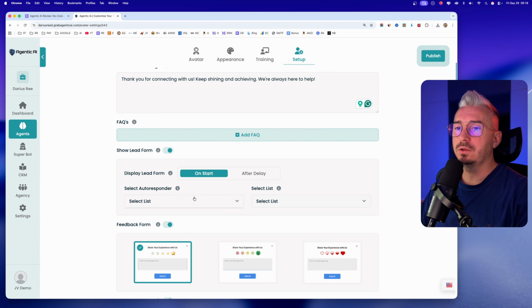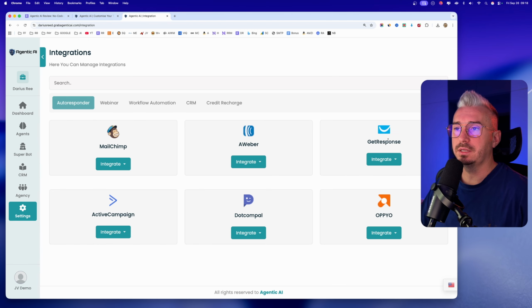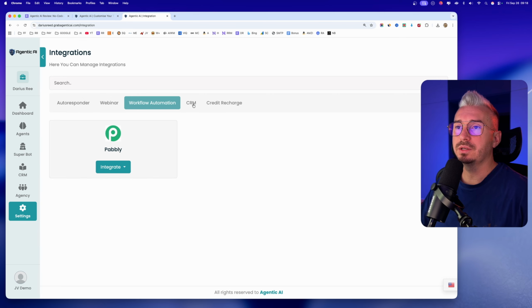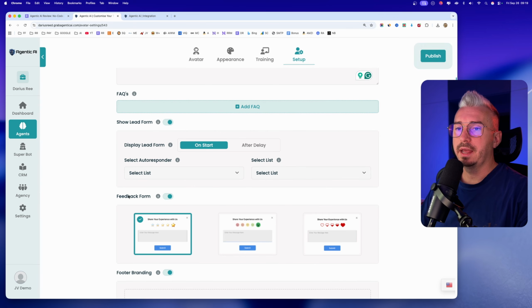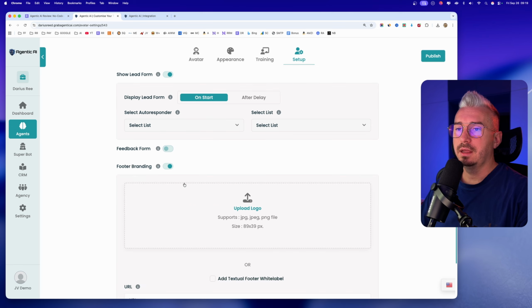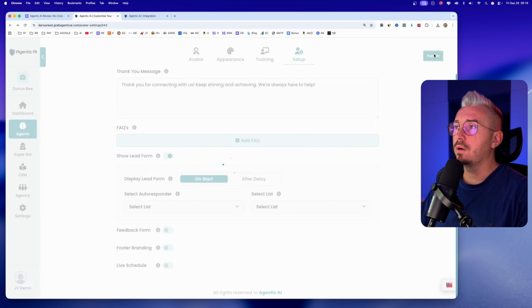Now, autoresponder, you can integrate your autoresponder. Let me actually show you the settings. If you go to integration, as you can see, we have autoresponder, webinar, workflow automation, CRM, and also the credits. From here, you can integrate OpenAI, Claude, Gemini. So if you want to add these models, you can integrate your own API key. And also you can have this feedback form, so your customers will give stars to these AI agents. Now the footer branding, I will leave this off, live schedule off, and I will click on publish.